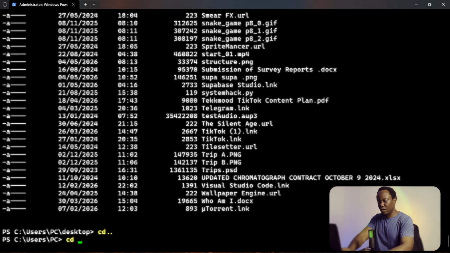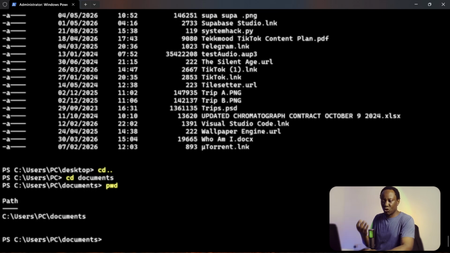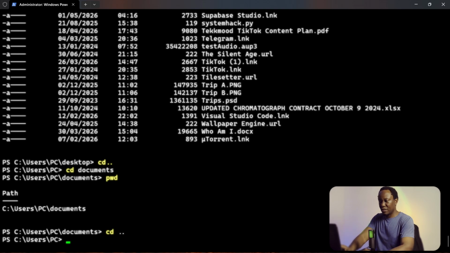Again, I can do cd documents, and that's going to take me to the documents, right? If I press pwd, I'm in my documents directory, and it's telling me that's the path to my directory. That's where I am. Again, if I do cd .., it takes me back to the PC.